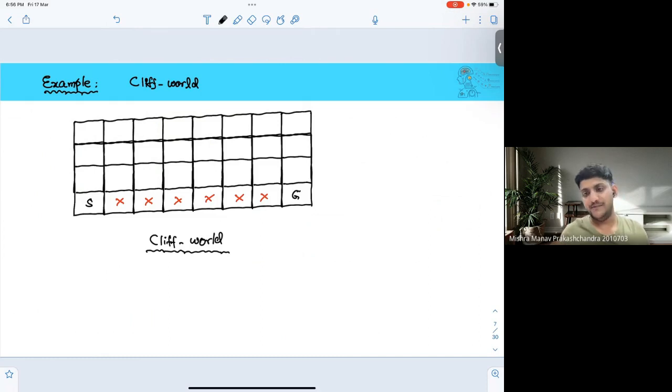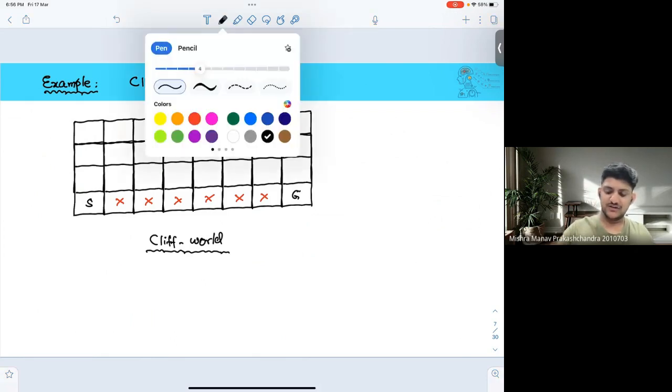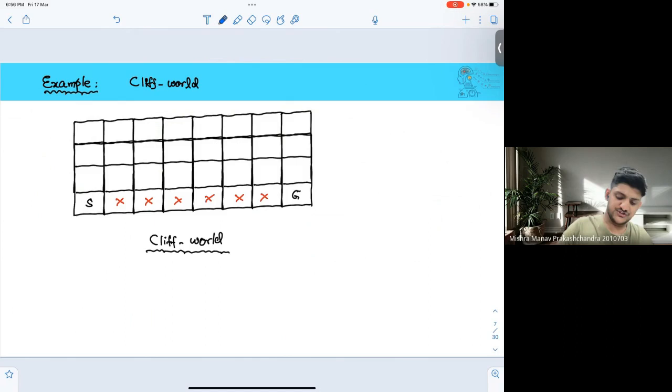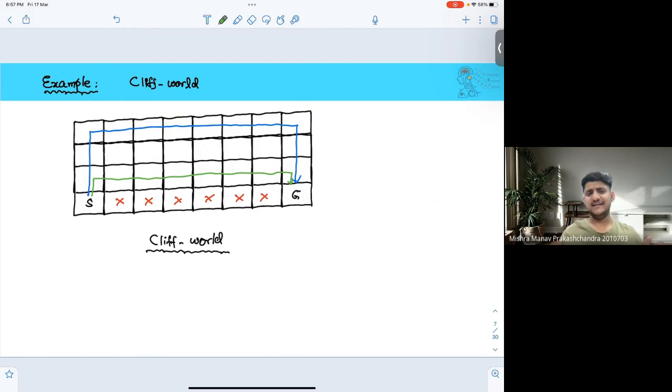Now if I were to implement Q learning and SARSA on this cliff world example, turns out the policy I'll get for Q learning and the policy I'll get for SARSA would be very, very different. My SARSA should learn a policy such that from here it goes up, goes across here and reaches here. Whereas my Q learning would learn a policy to take this particular route. And there's an interesting reason why this happens.